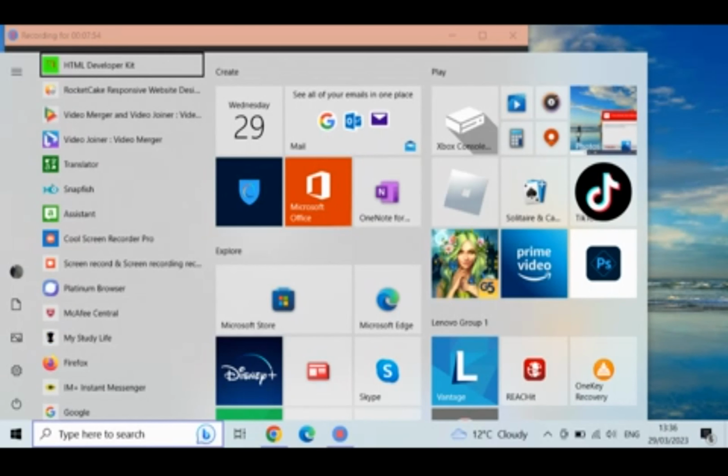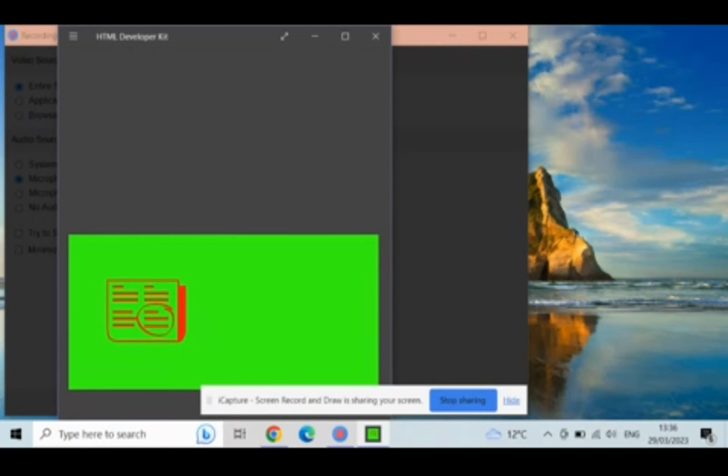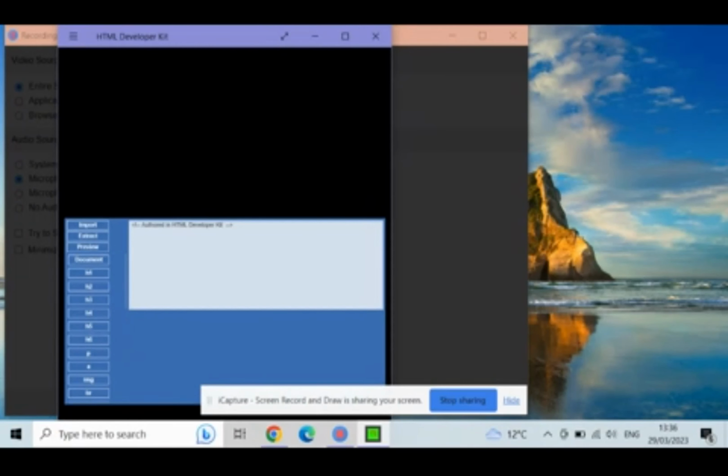New. HTML developer kit. Now we did have a look at this HTML developer kit, but it was the HTML developer kit 10. So I'm not too sure whether there's any difference between the developer kit and the developer kit 10, but so far the developer kit 10 was really good. I don't think I have any hesitation on whether this developer kit will be the same as the HTML developer kit 10.